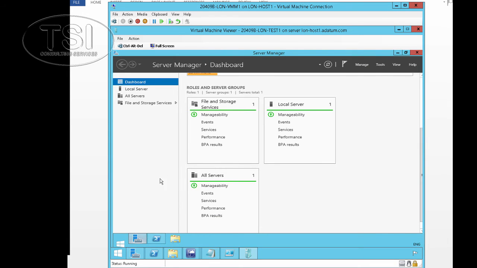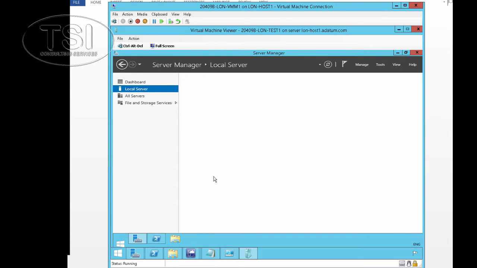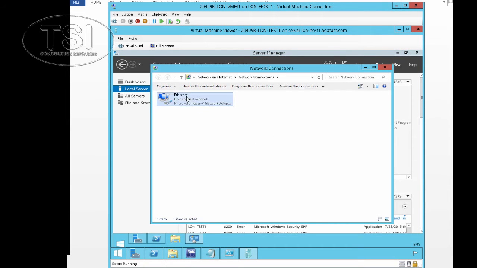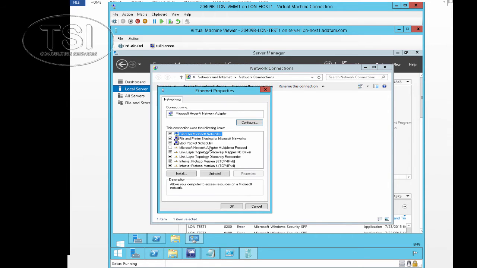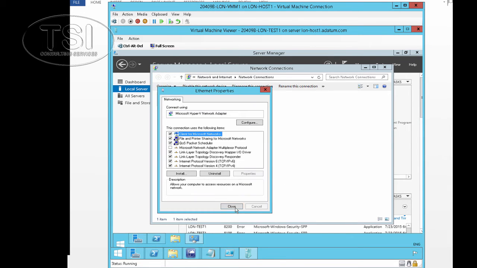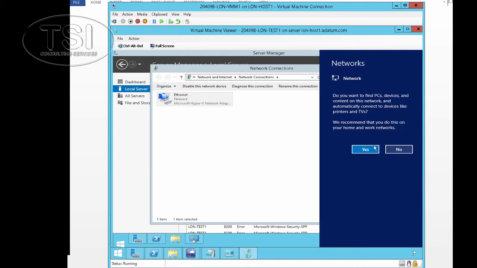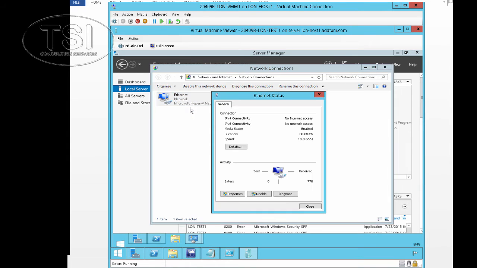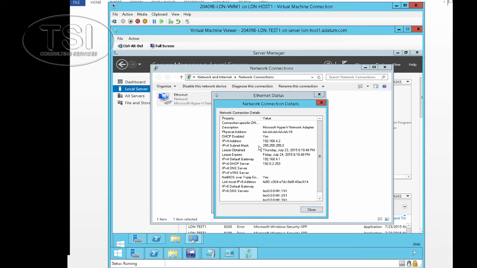Let's go into Server Manager, Local Server. Take a look at the network adapter here. Properties, IP version 4. On this one, I'm going to let it obtain an address automatically, and obtain DNS automatically. Close it. Let's just see what it does. If I click Ethernet status and look at the details, I got an address here. Notice it's in the 192.168.4 range right here.